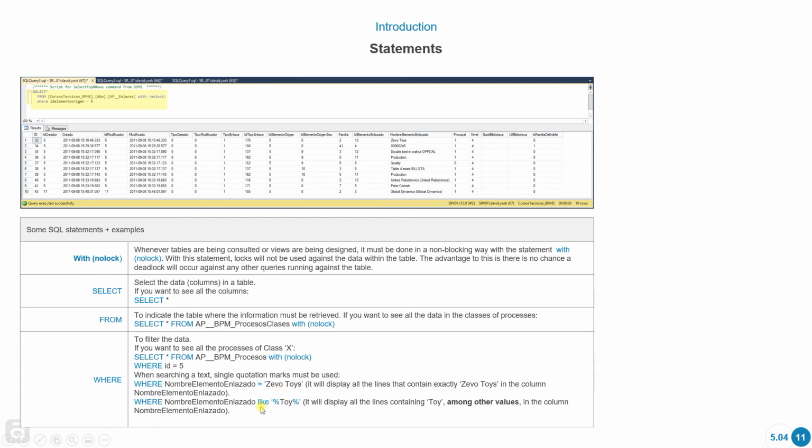Now, if instead of equal I put like, and besides, I could also put percentages in front and behind, then it's going to display all the rows that contain toy in this example, among other values, because with a percentage, I'm saying it could have whatever values in front of the text toy, and with this other percentage value, I'm indicating that it could have all kinds of other values behind these 3 characters, T, O, Y.